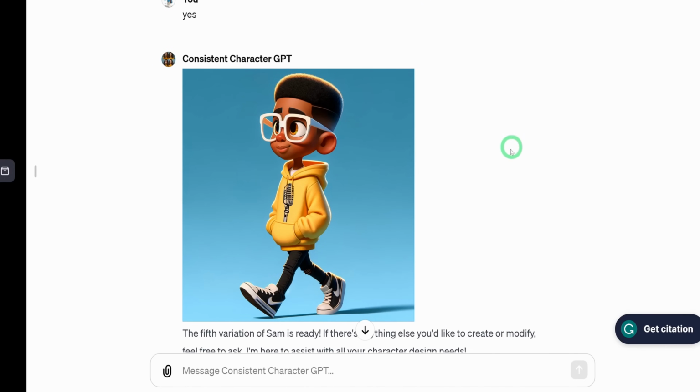So assuming that you don't want to create a background using Dalle, you like the images as they are, but you want to create your own background somewhere else and then put these characters on it. What you could do is click on this arrow button to download. You can download all the images. So I've downloaded all the images to my computer.